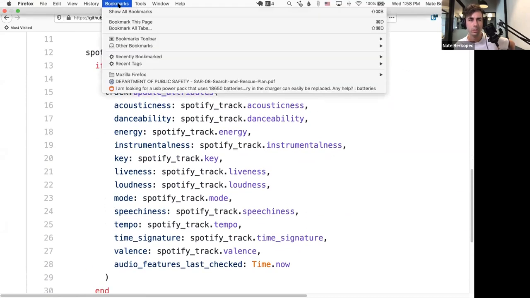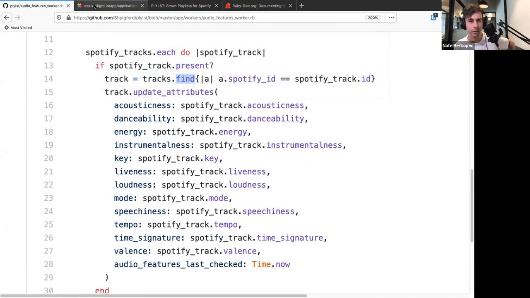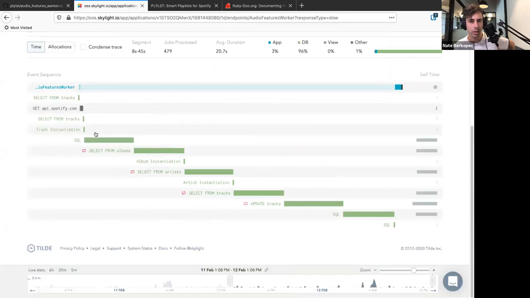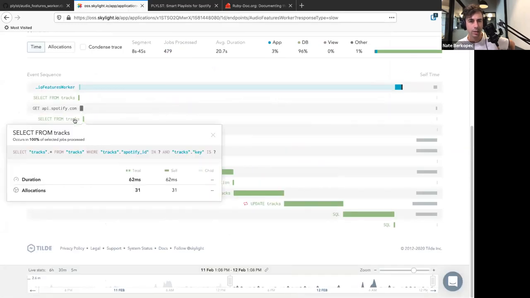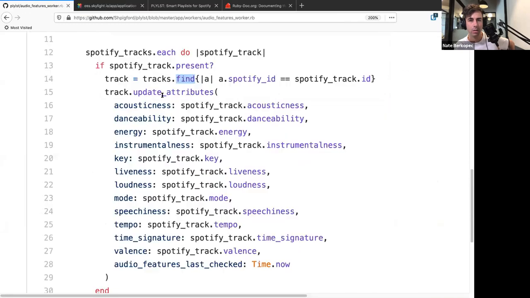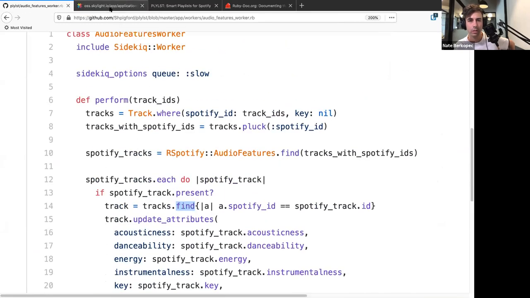Huh, so where are all these queries coming from? This looks pretty straightforward to me. Track instantiation, select from tracks. Select the track from tracks where Spotify ID in. Oh, track with Spotify IDs pluck. Oh, maybe we're not. Is the find actually making another database call? Yeah, maybe, because at this point this is still going to be an ActiveRecord relation. We're not actually going to run the query yet.